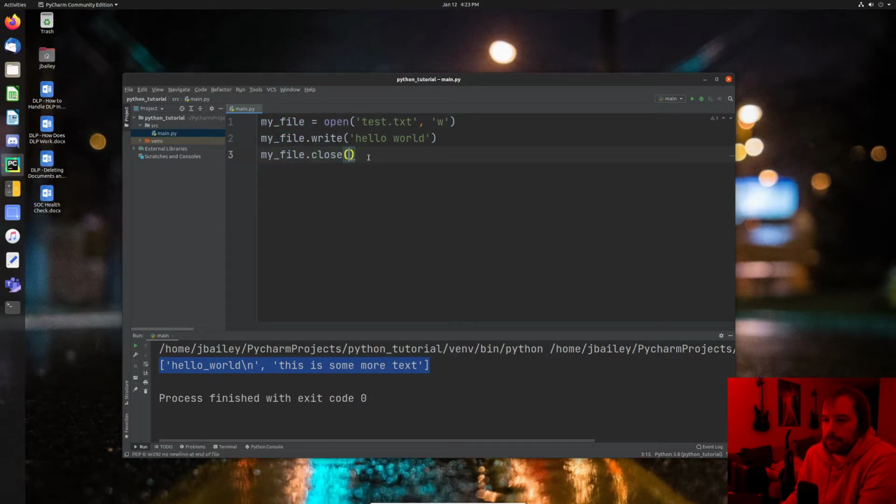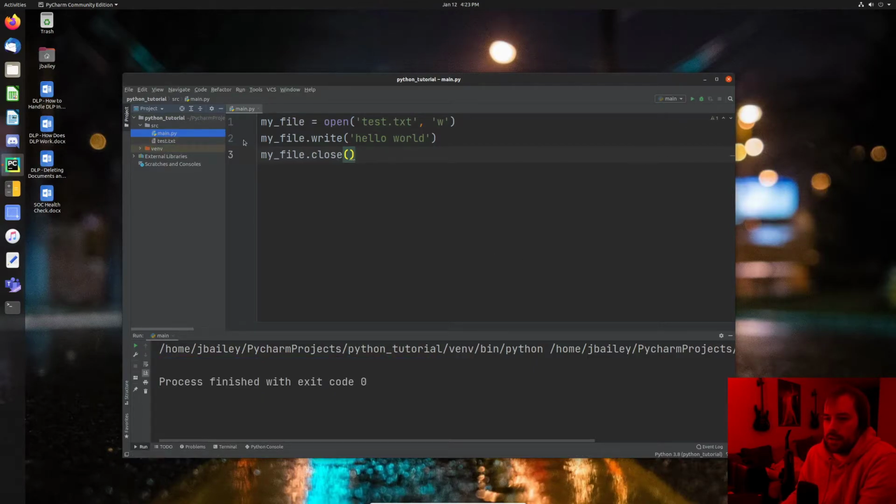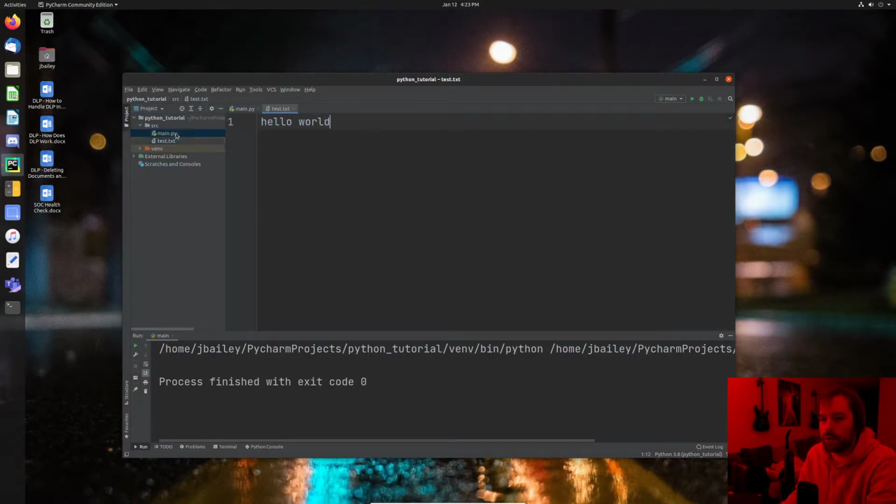At the end of this video, I'm actually going to show you a way where you don't have to type that, but I'll save that for the end. So if we run this program, it's going to create the file and write hello world to it. And over here on the left, you're going to see test.txt pop up. So we'll run it, and you see it just popped up. If we open it up, it should say hello world, and it does. So it says hello world right there.